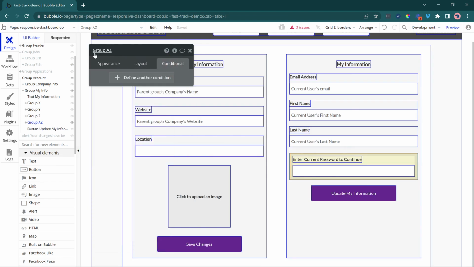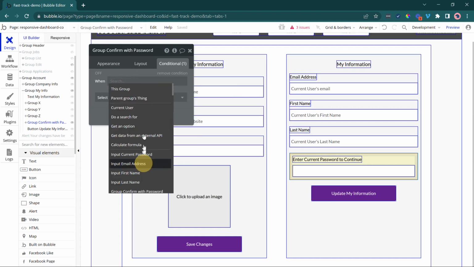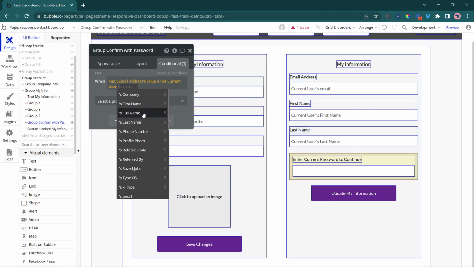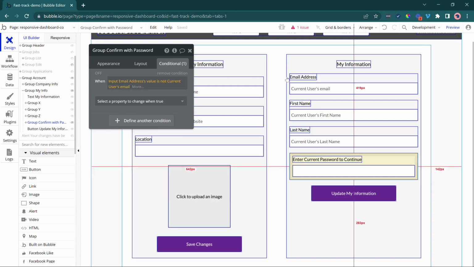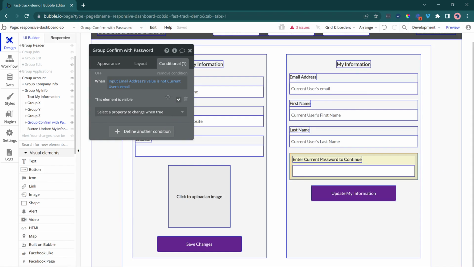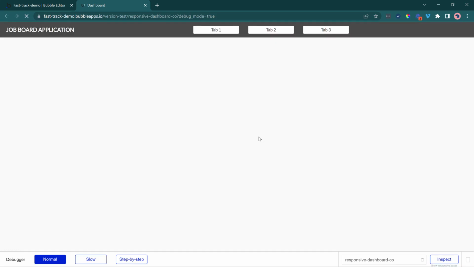And in the condition, let's rename this here to say group confirm with password. So in the condition for this group, we'll say if the input email address's value is not the same as the current user's email, right? We're recognizing that a change has been made. Then we're going to make this group visible. Remember, the group by default is hidden. So I'm going to preview the page so that you can see what this looks like at this point, where we have this conditional group appearing before we trigger any workflows, just so that we can let the user know.